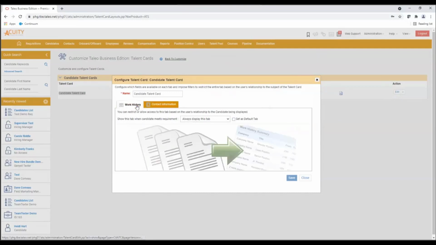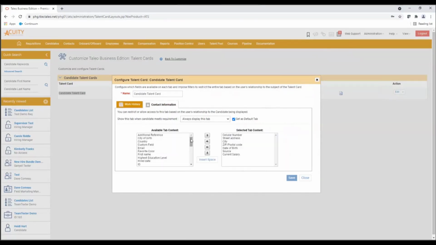To customize the content that displays on a tab, for example the contact information, you can select up to 10 fields, including spaces. You can insert a space if you wish. A blank space between content items will give you a more spacious look and feel, but note that it counts towards your maximum of 10 fields that you can have for that particular tab.